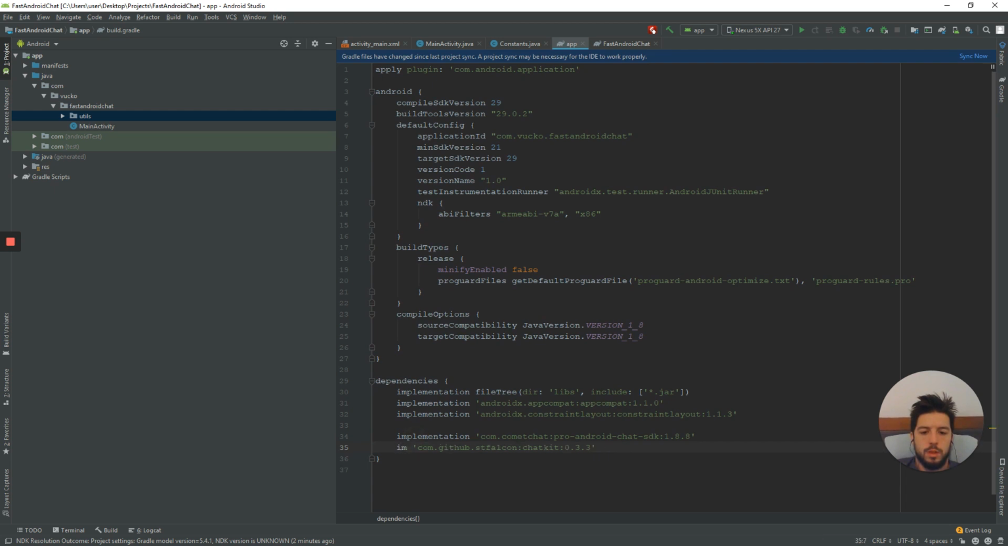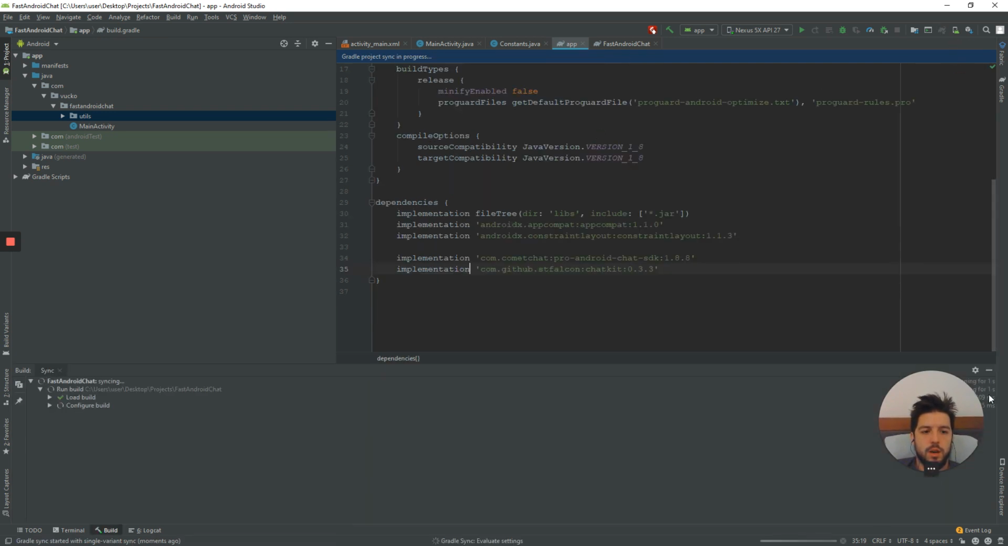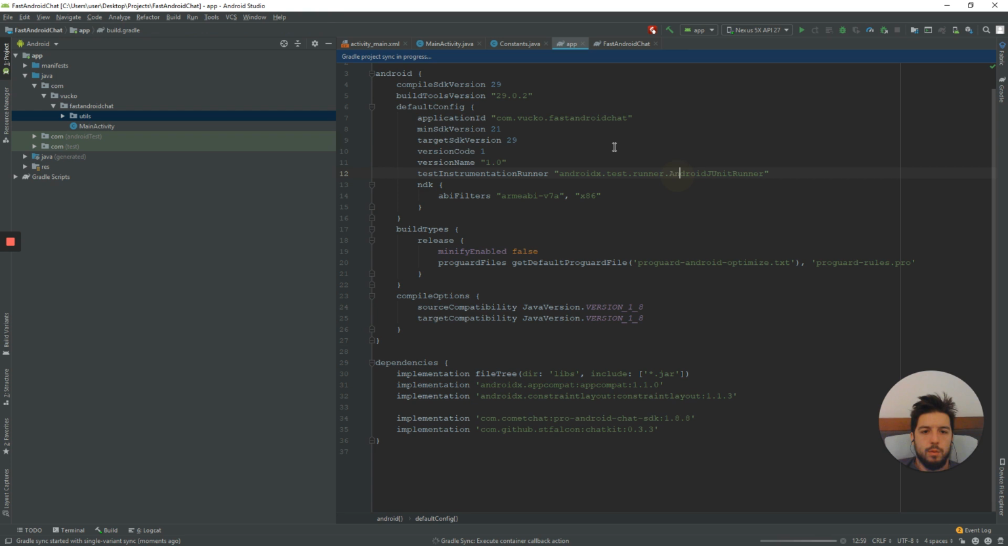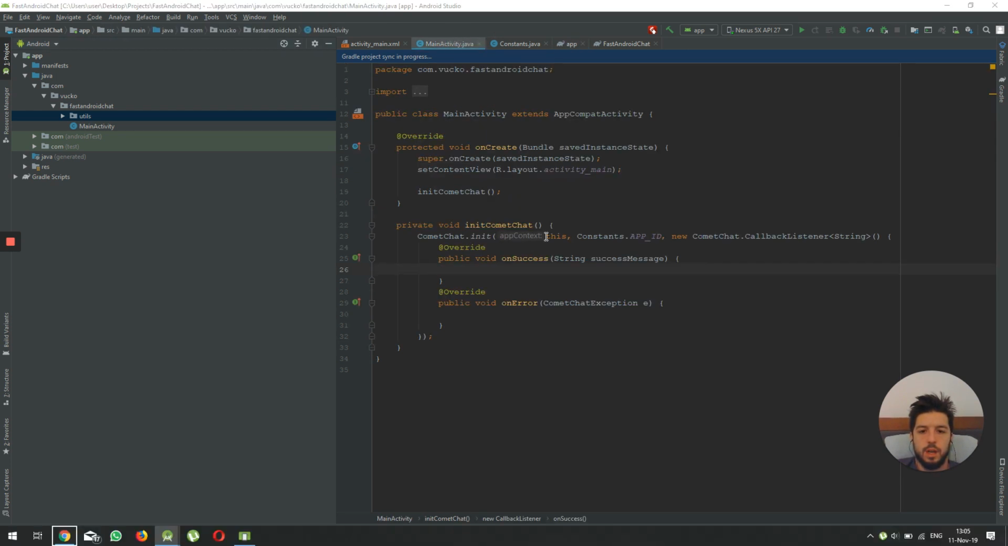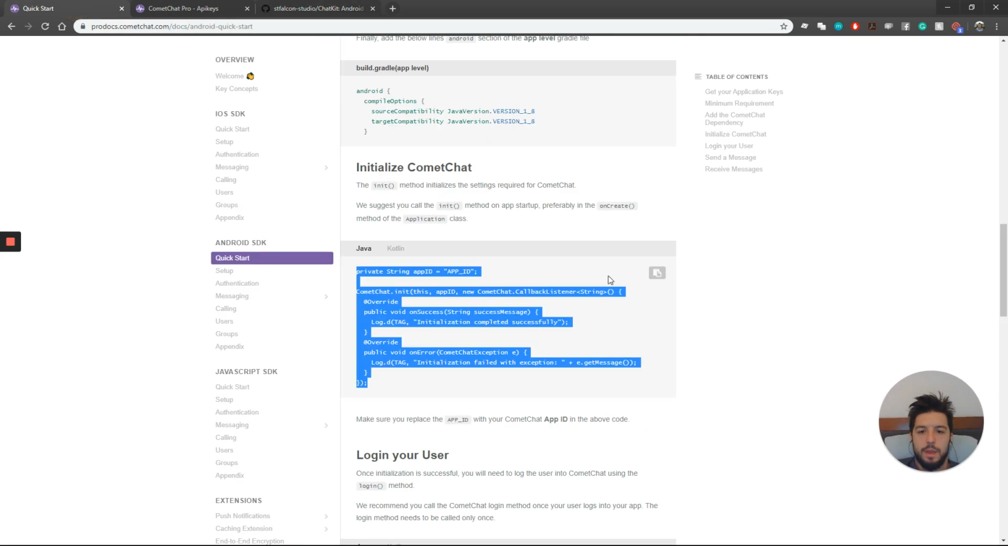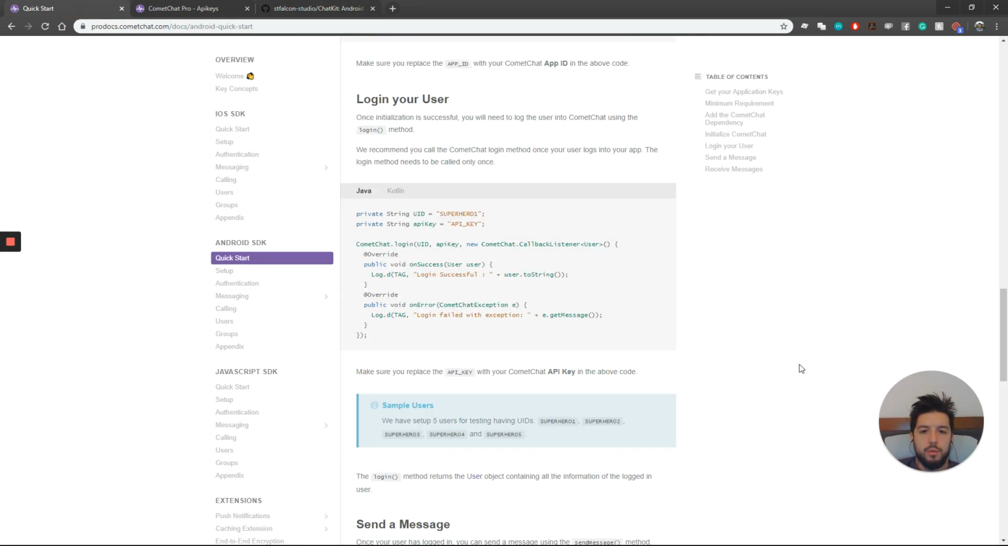Swap this with implementation. Android Studio is not helping us. Never mind, sync now. Okay, and while that's syncing, we can go and see how to implement the login with CometChat. Okay, we need to have the user ID and the API key for that.